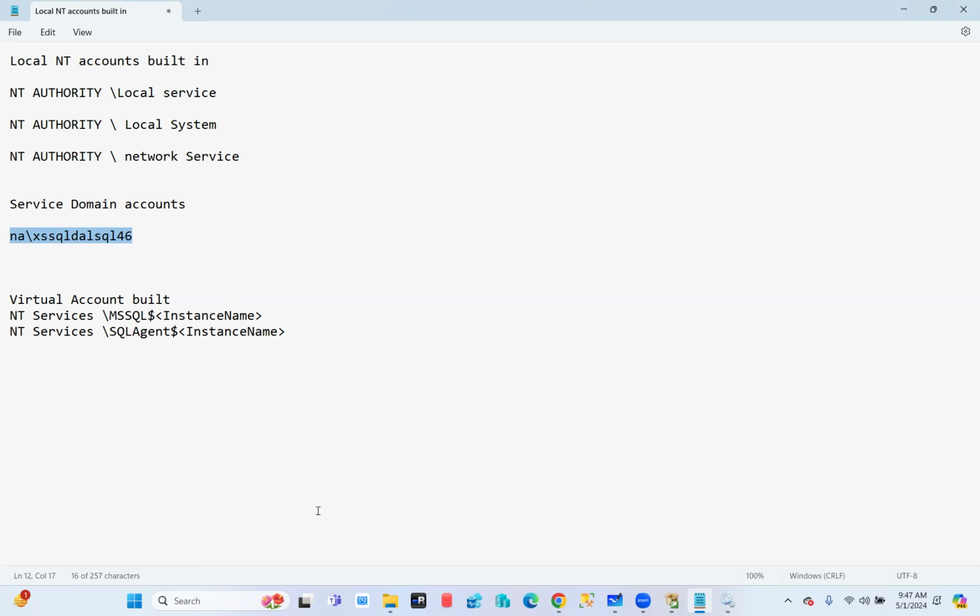Everything we'll discuss, sir. You no need to worry. Today we are discussing only what accounts are available to run the services. Make sense? Yes, Subbu. So locally we are using virtual accounts now in our demo. By default you are getting virtual accounts for SQL Server.